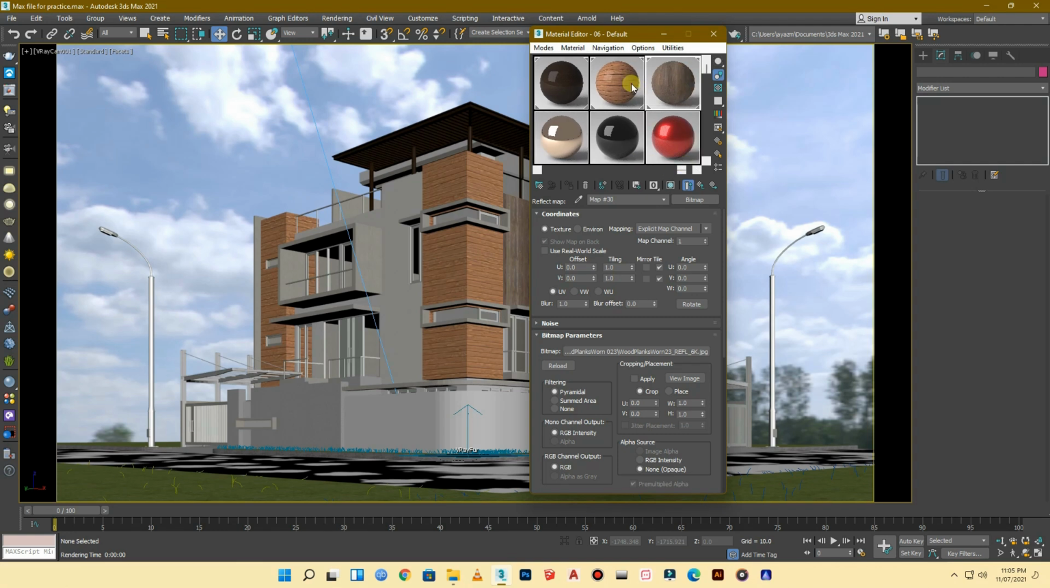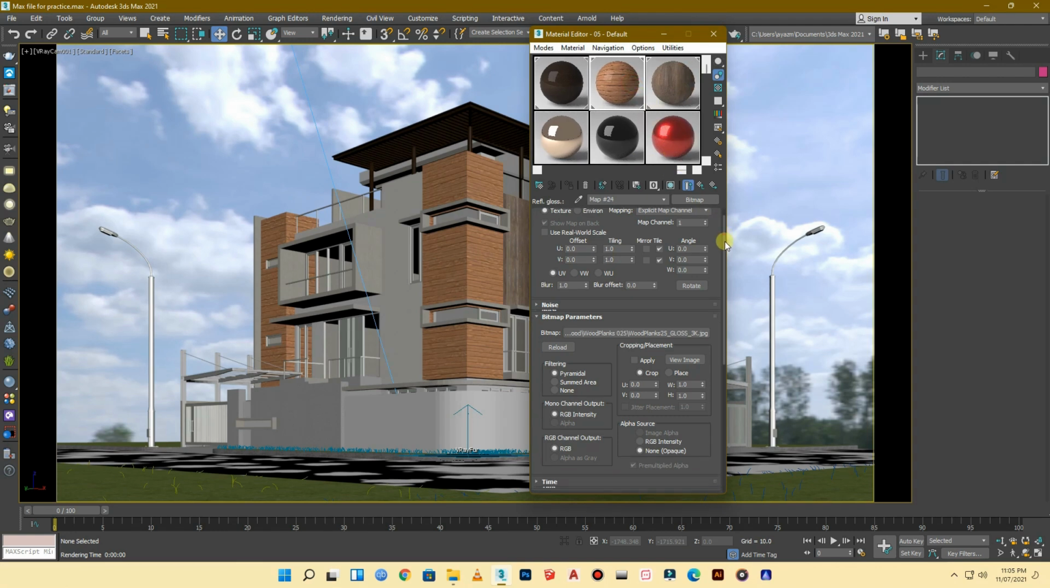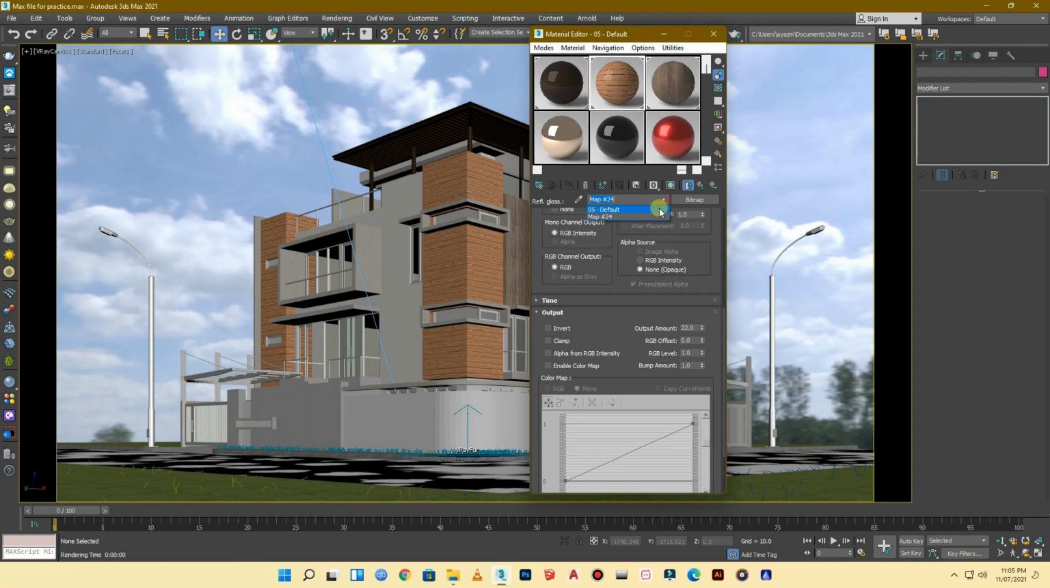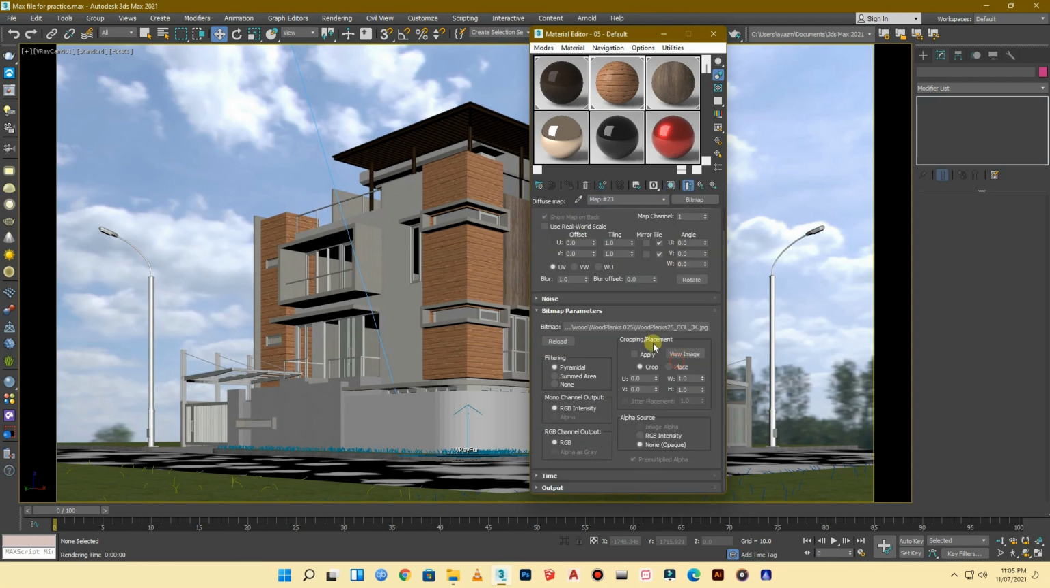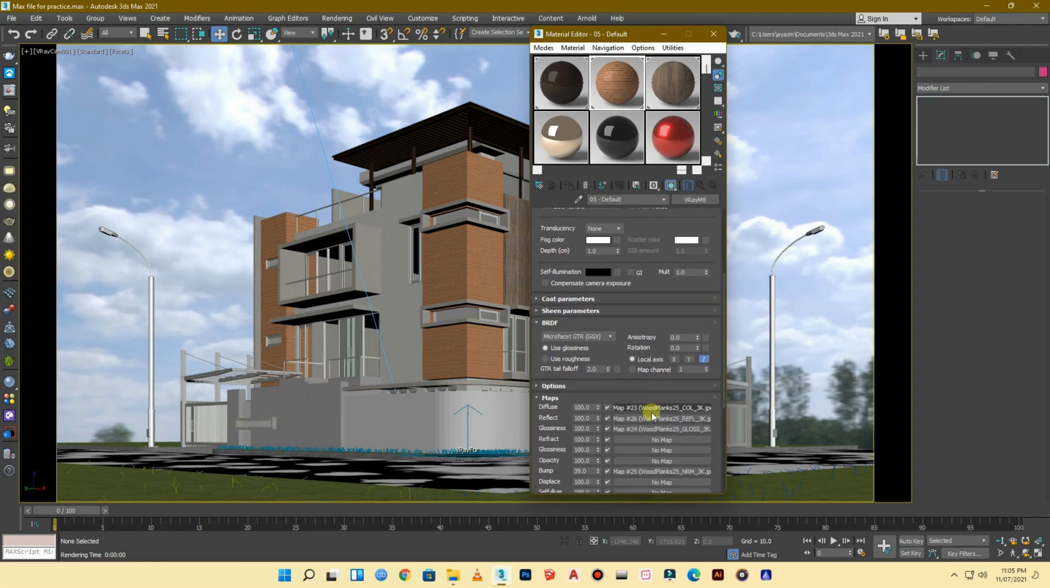I'll select the material and I will go into the map and I will decrease the size. If you increase the tiling, it will decrease the size, so I will increase the tiling into 2. As you can see on the viewport, the scale has changed.